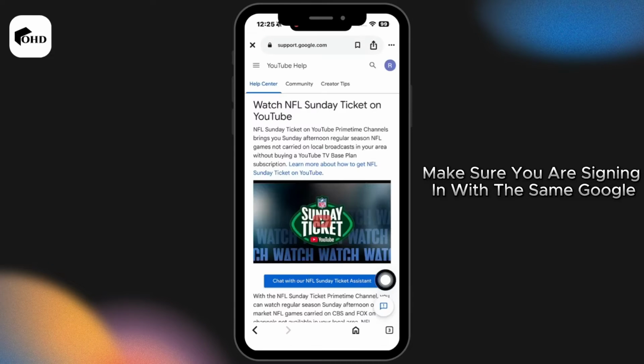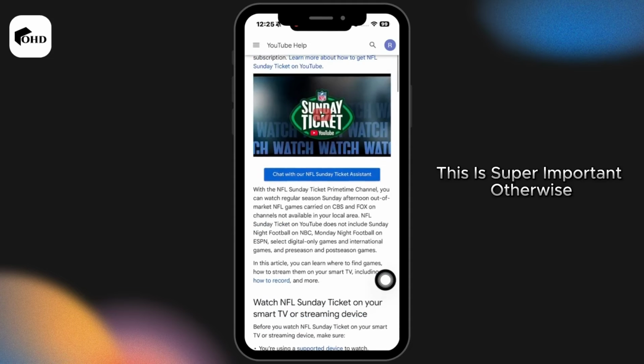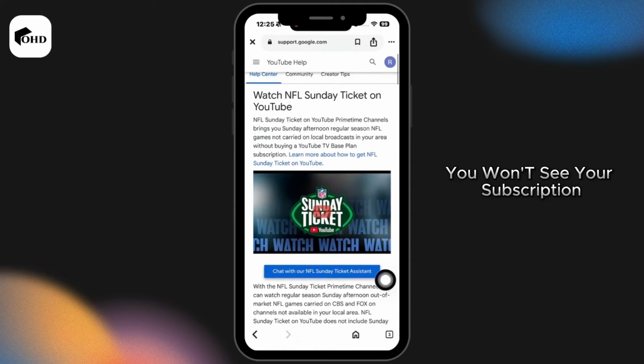Make sure you are signed in with the same Google account you used to purchase NFL Sunday Ticket. This is super important, otherwise you won't see your subscription.